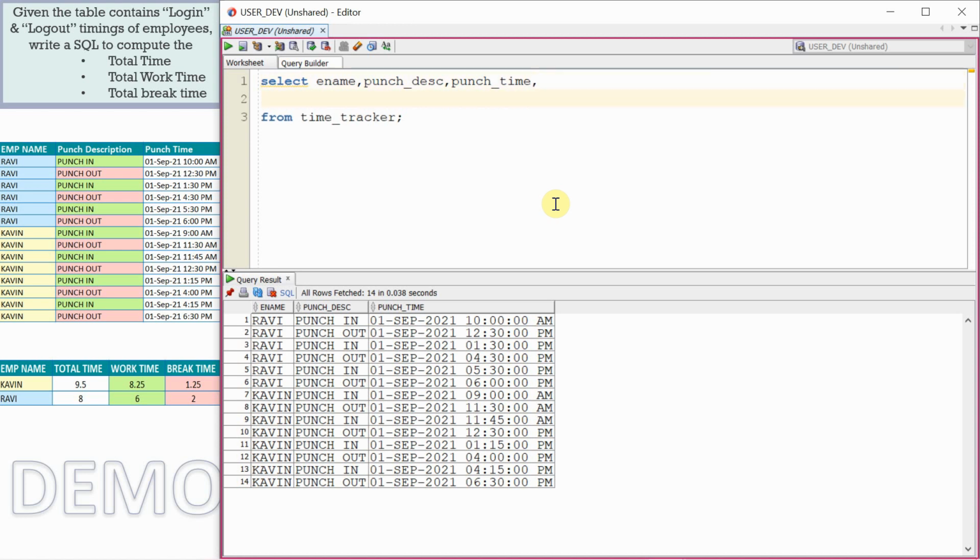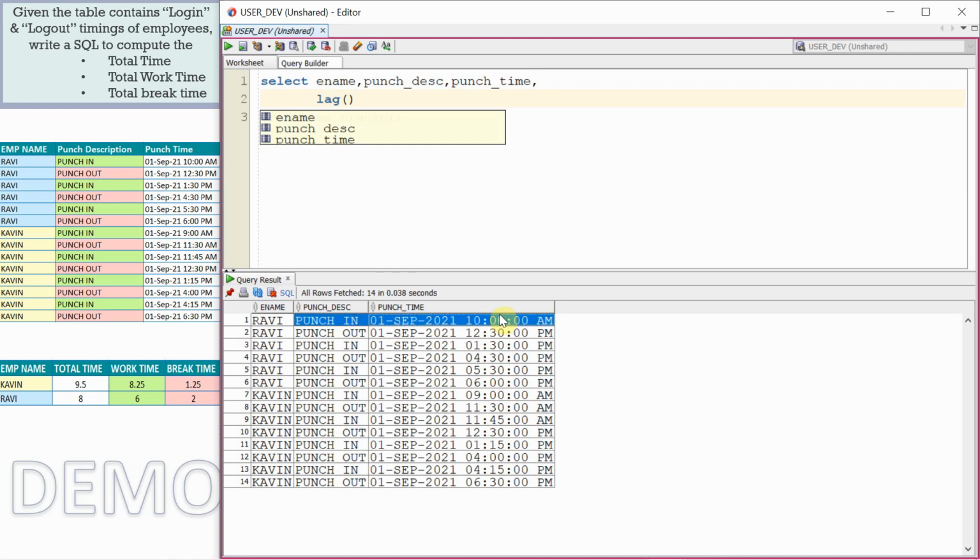So what I'm going to do is use the lag function so that we bring one row into the next row. For example, if I bring this specific row into the second row, I'll be able to get the in and the out time in the same row. That's what I'm going to do.